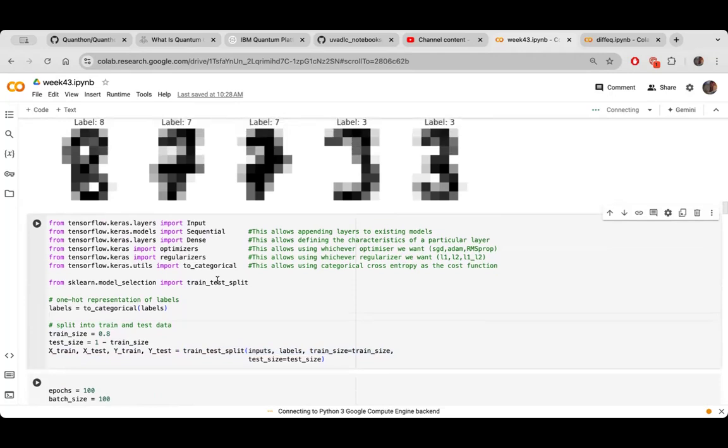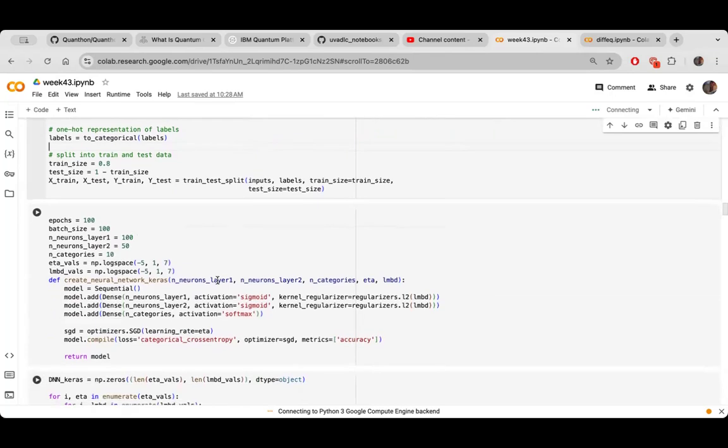We're actually using scikit-learn's library for importing the handwritten numbers. You could have used TensorFlow's function for doing so as well. The reason why I do it here is simply because I want to show you how you can interface scikit-learn with TensorFlow. And we are setting up much of the same as before. We have the number of epochs, 100, batch size, 100, neurons, layers. We have layer 1 with 100, layer 2 with 50, and categories, 10 categories.